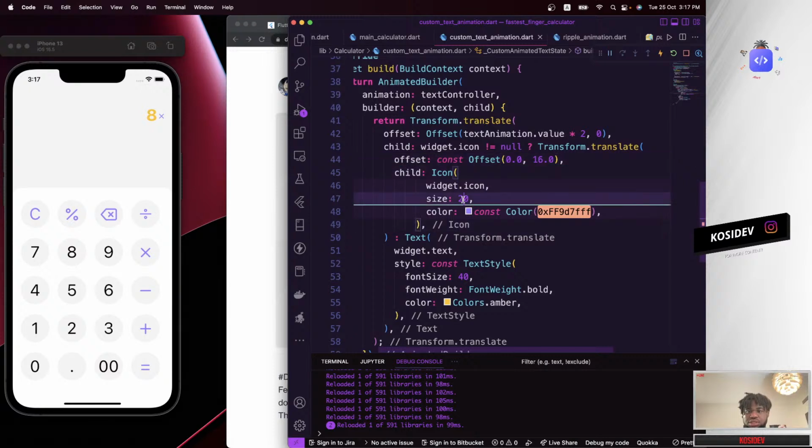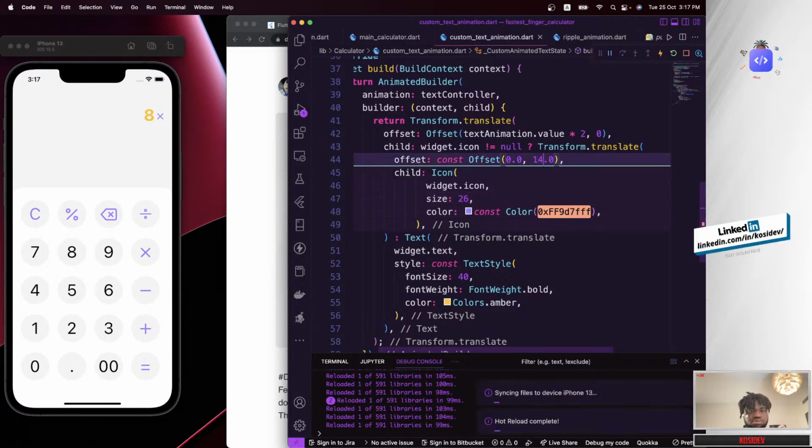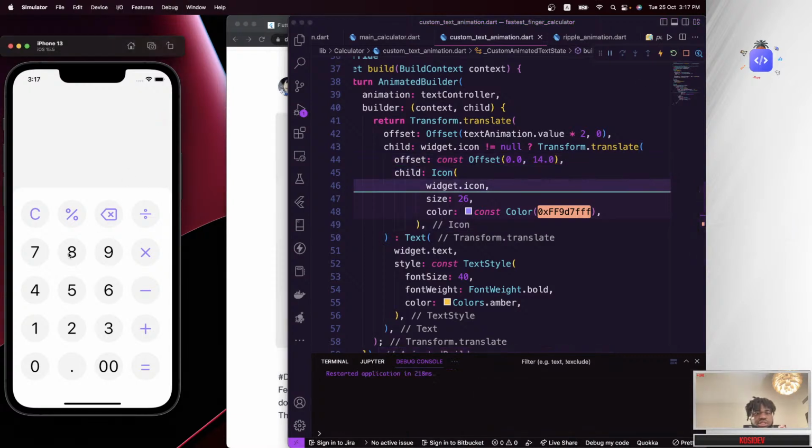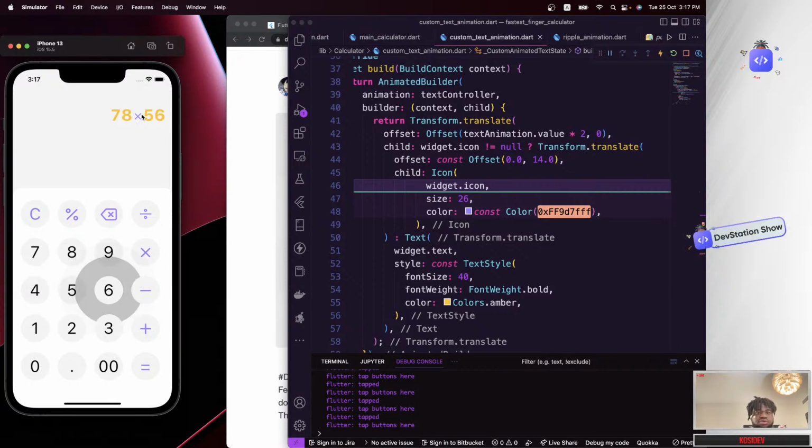So let's increase this property. The multiplication sign should be a bit bigger. So let's say 26 for the size. With that, let's put it that way. I think that's cool right now. So if we restart the app again and then tap on 78 times 56, you can see that that's working.